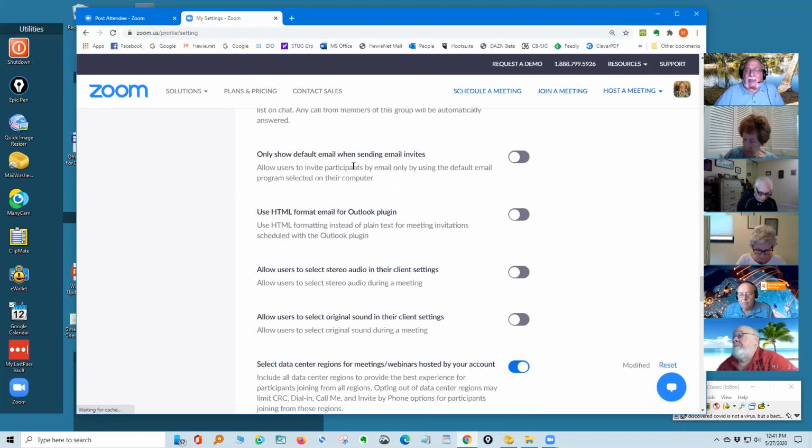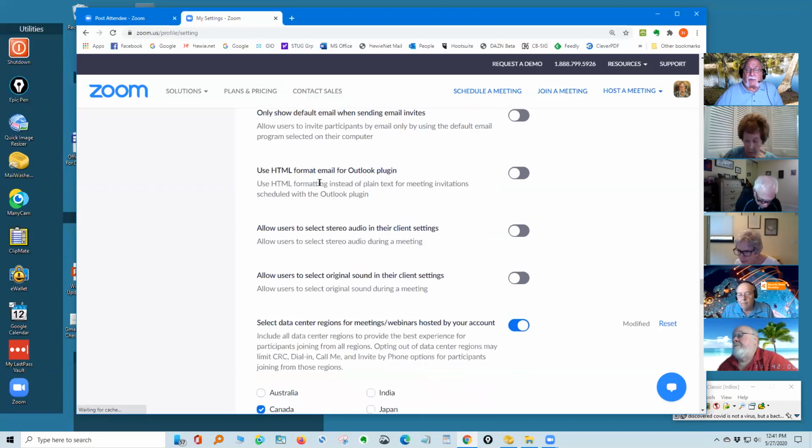Only show default email when sending email invites. You can send an invite directly from Zoom, and I think you can do it from the participant page. It'll say invite, and you can send an invite to somebody. This has to do with how that invite gets sent. And then use the HTML format email for an Outlook plugin. There's an Outlook plugin you can get to use HTML formatting instead of plain text for meeting invitations scheduled with the Outlook plugin.